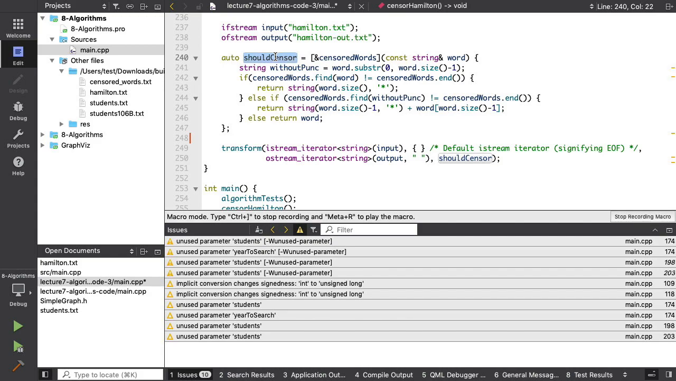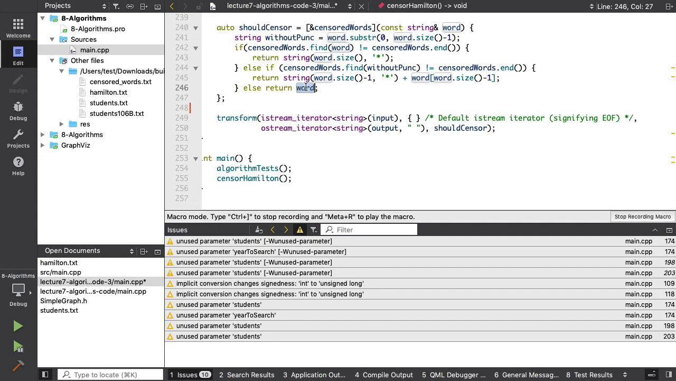So shouldCensor is going to take in a word. It's going to try removing some punctuation, and then it's going to go through these different checks and determine what to do. If it was able to find a censored word, then return a string with the same length, but with asterisks instead. I add this extra check because sometimes the censored word is followed by a punctuation. So I also made sure that if you have a punctuation there, then also censor that word, but still include the punctuation. And lastly, we just return the word itself.